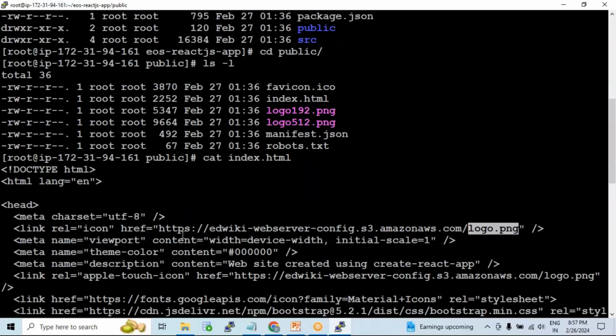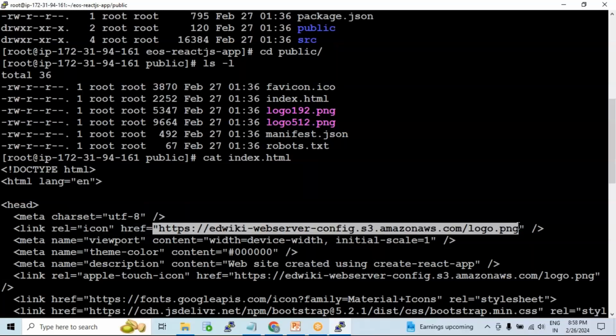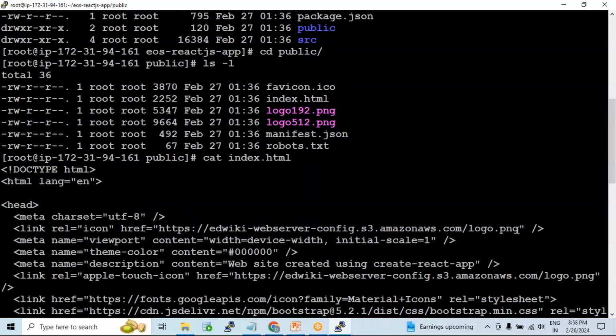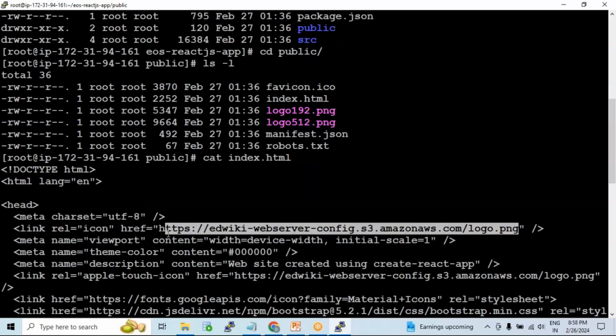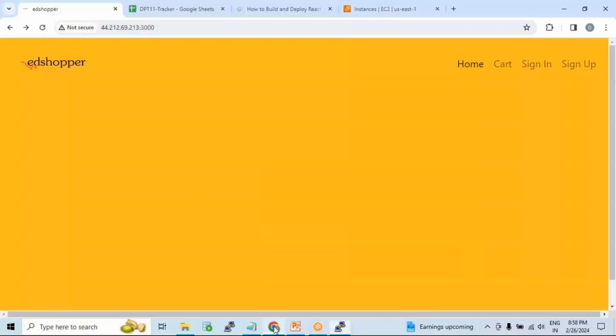The reason why I'm showing all of this, though we are not developers, right? We should understand that the developer will be mentioning your S3 bucket endpoints where exactly the logo file is. That logo file related endpoint is mentioned somewhere in their code. So when this code is built and deployed, it will pick up the logo file from the S3 bucket, and that file appears on your website here.